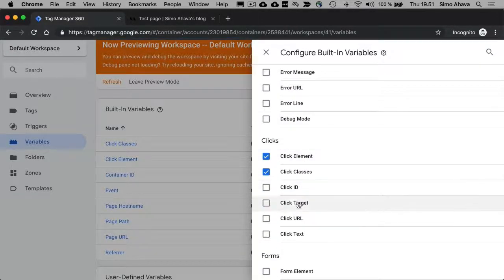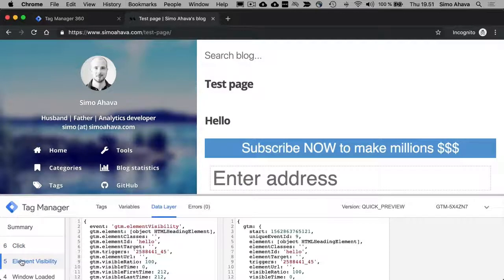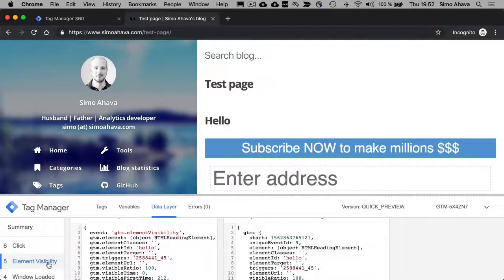And the other thing to note is that these click variables also work with the element visibility trigger. So when this element became visible, this hello text here, it fired the element visibility trigger, and you can see how there's the same keys, gtm.element, element classes, element ID, and so on. So you can use the click variables to make sure that your tag fires only when a specific element visibility event happened on a specific element.